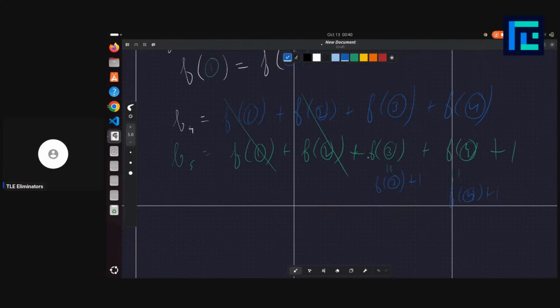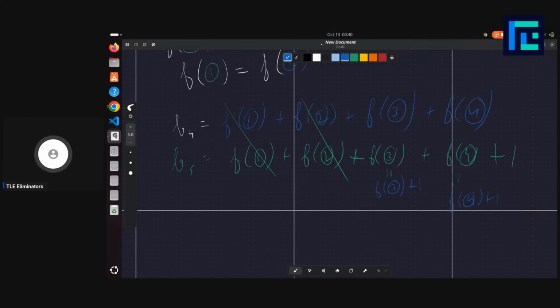So if you see, the difference between b4 and b5 is just 3. These two are the same, right? These two are the same. Then this f of green 3 is 1 more than blue 3, and this term is 1 more than this term. And also I have a plus 1 right here. So basically the difference, b5 minus b4, that I get is equal to 3, right? So this is the idea of what is actually happening.